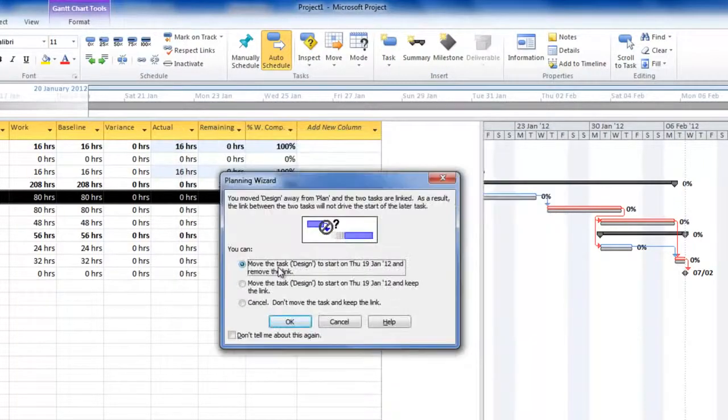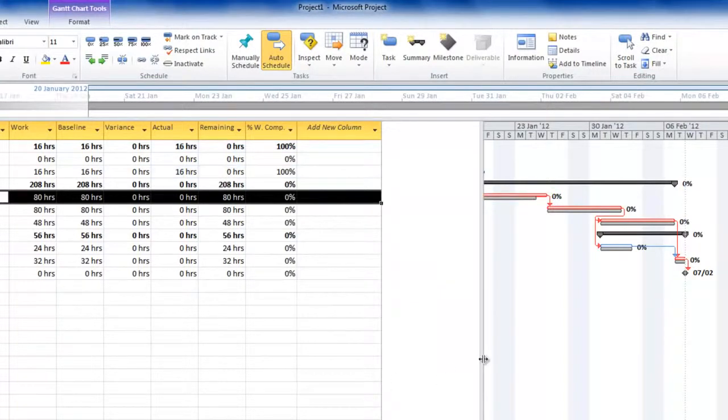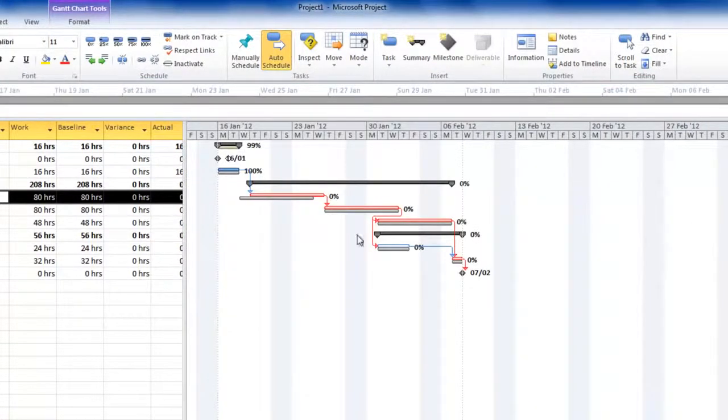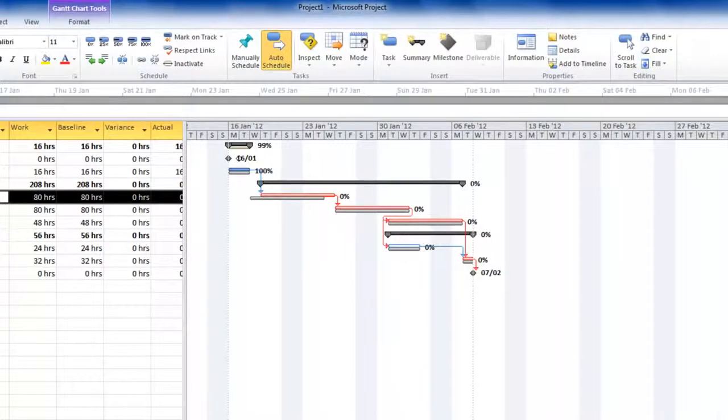Press OK. Microsoft Project reminds us, do you want to move it and remove the link? No. Do you want to move it and keep the link? Yes, I do. Press OK. Now if we just pull this back to see what's gone on here, you can see it shows that we've started a day late, and that impact has caused a day late here, but it hasn't caused any impact to the remaining tasks being shown here.